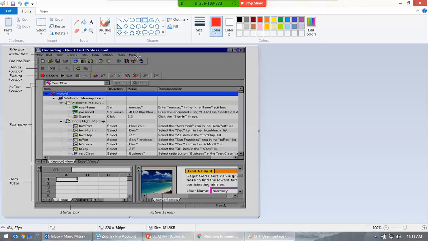Okay, so that's the object repository. Then this guy, the man with the hat. That guy is an object spy.